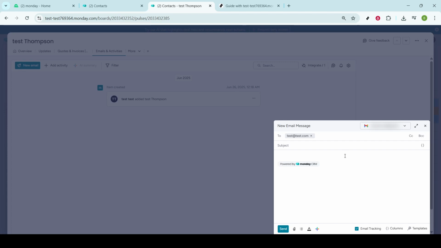And there you have it. Your email is now configured within Monday.com CRM. This setup should facilitate better tracking and management of your correspondence, making your workflow smoother and more efficient.